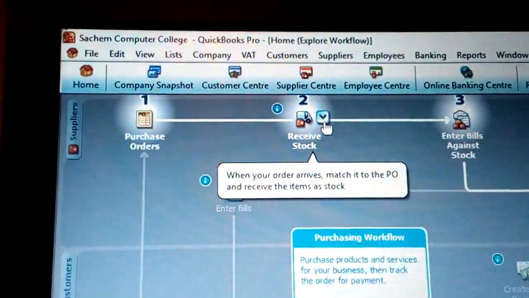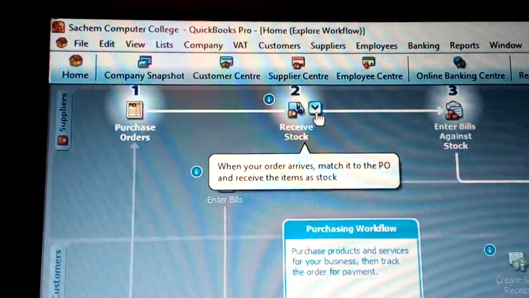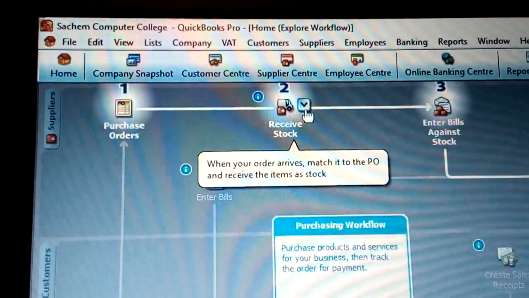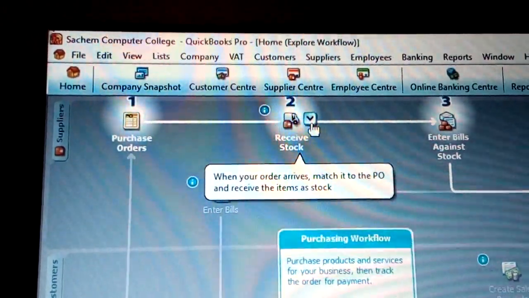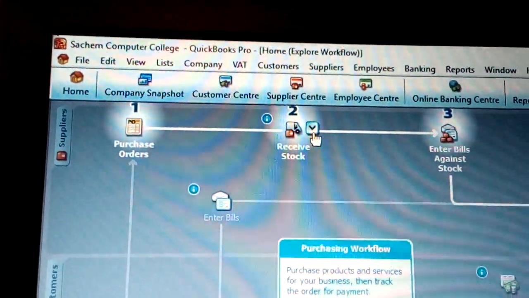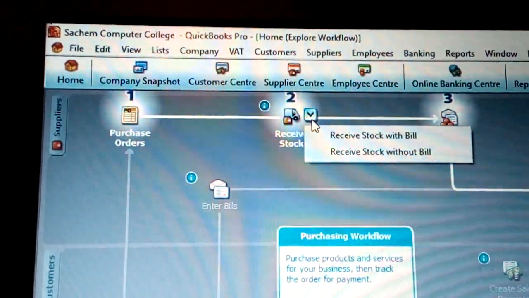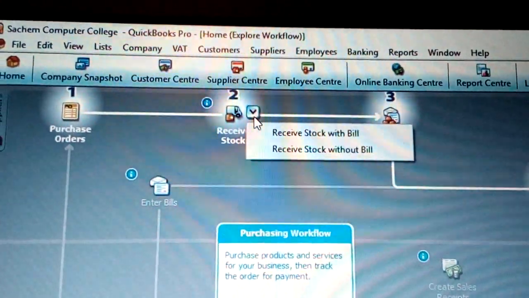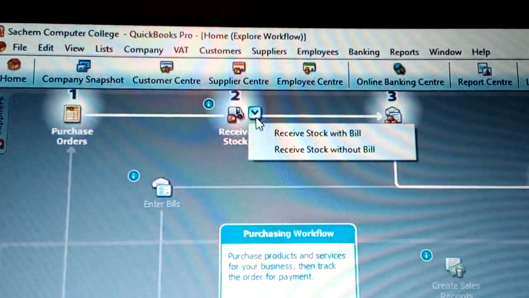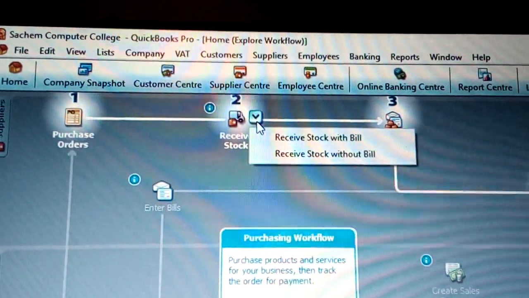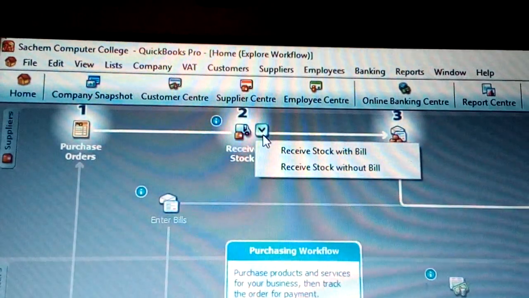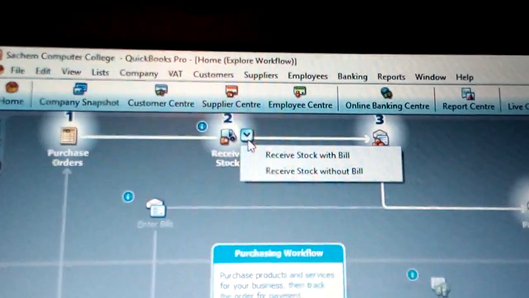When you receive items, you will receive them when your order arrives, match it with the PO and receive the items as stock, because now you have gotten more stock. We have two options. Sometimes your supplier has given only the delivery note for items, but not a bill. In this case, you receive items without the bill. That means there is a delivery note and you need to wait for the bill to come so that you can pay. In this case, there is another option whereby you receive items with a bill.